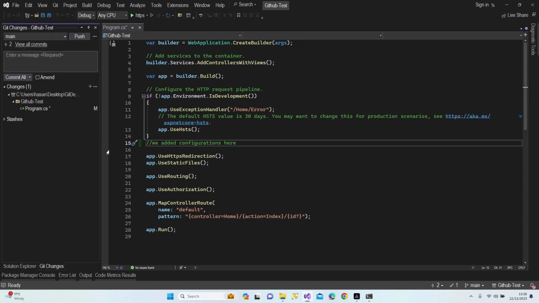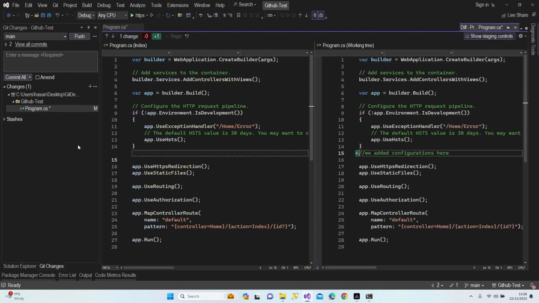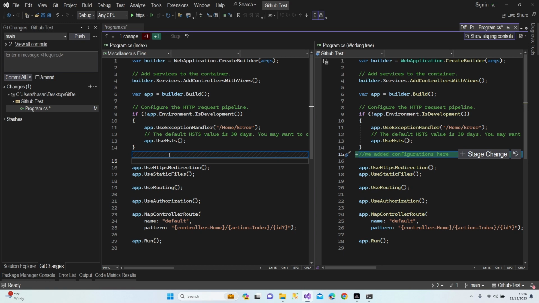When I click here, I will be able to see the changes. Let's right click on the program, and if you click compare with unmodified, it's equal to the command git diff if you're using Git Bash. Okay, and we're able to see what the differences are. The previous one was empty. Now we added configurations here. Okay, perfect. Let's close from here.